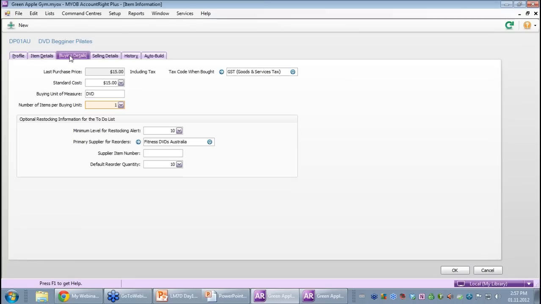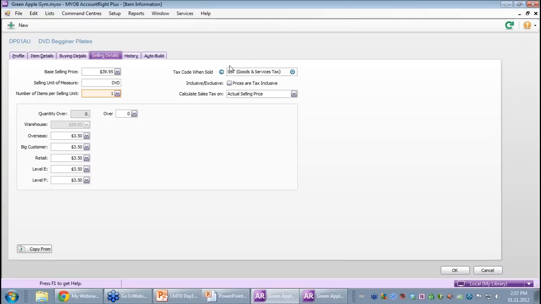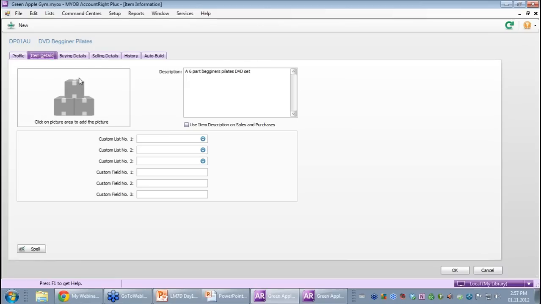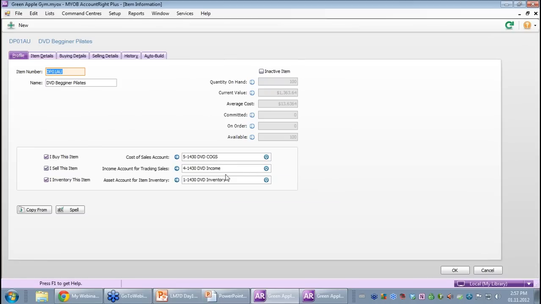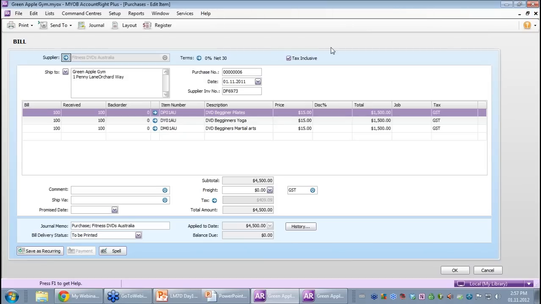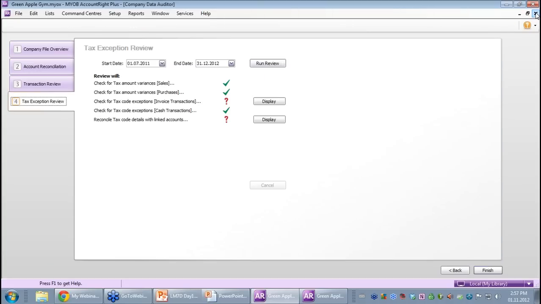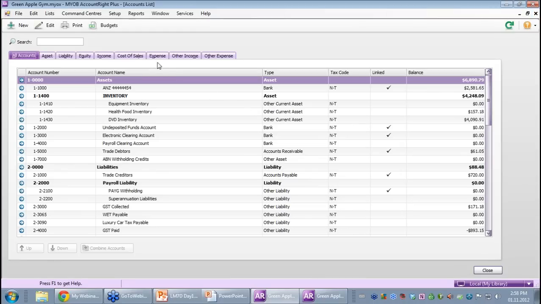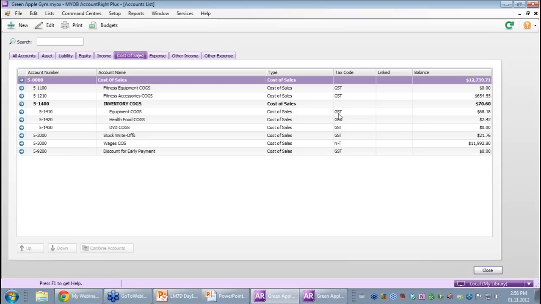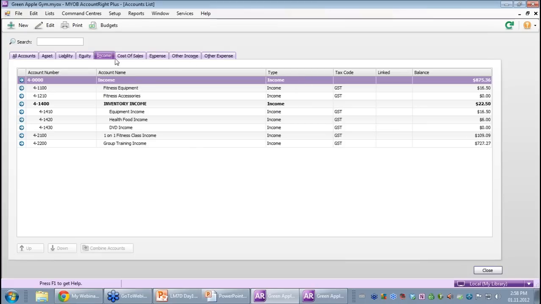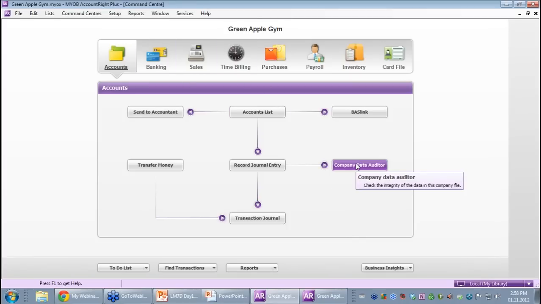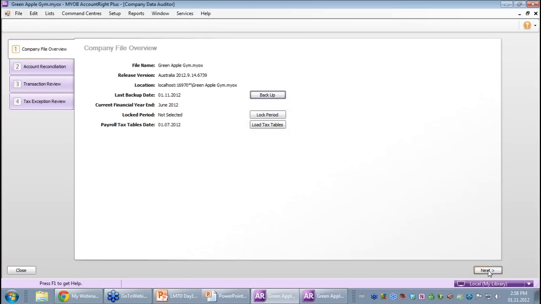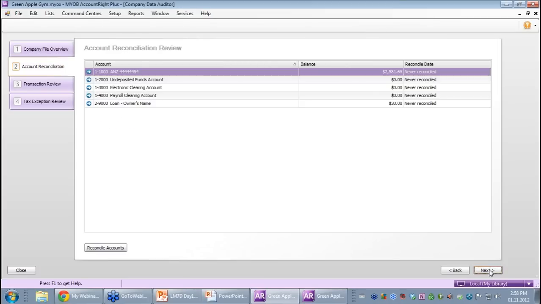So if I click on here, buying detail says GST, selling detail says GST, and it may be my income or my inventory may be listed without GST on it. Let's have a look. I'll close down that. And if I close down that, accounts, account list, cost of sales, that all has GST on it. And then my income all has GST on it. So not necessarily identifying a reason why that's come through, but sometimes with the inventory it does come through. So don't stress out as long as you've checked everything that is relevant for you.